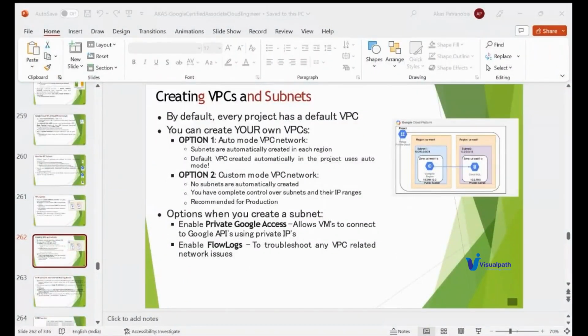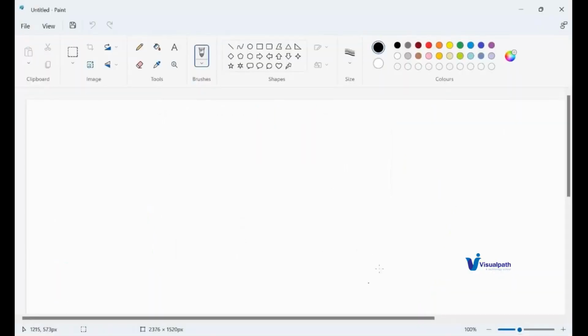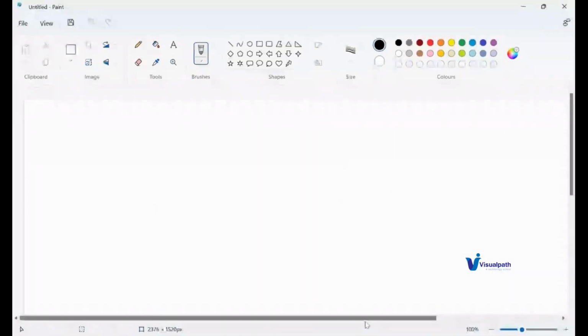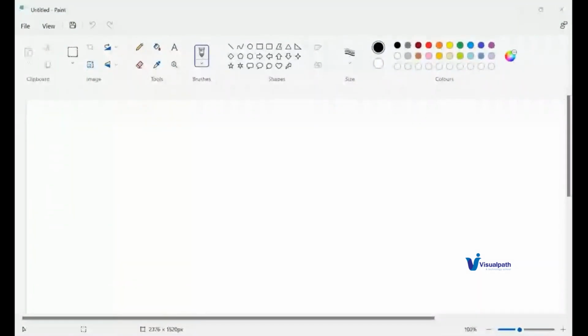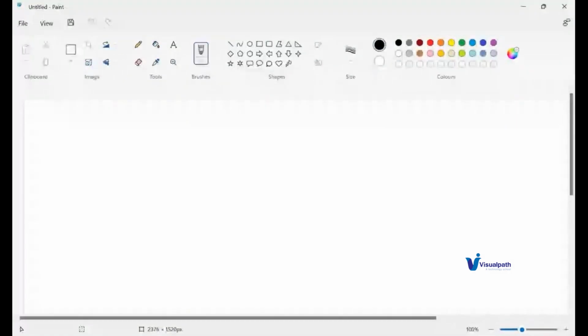And I need one more paint. Check. Okay, so is my screen visible to you, guys? The PPT and the paint section? Yes. Okay, good enough.